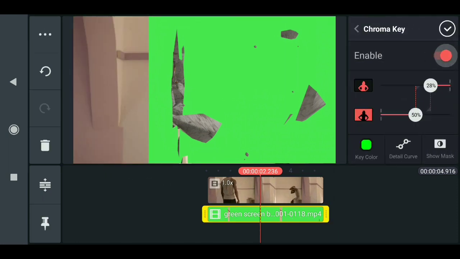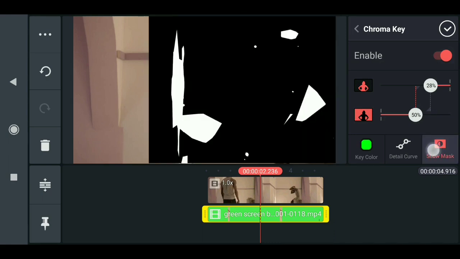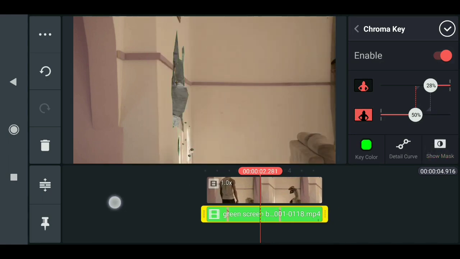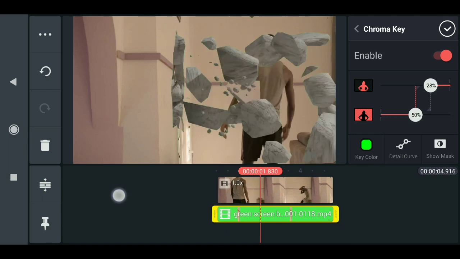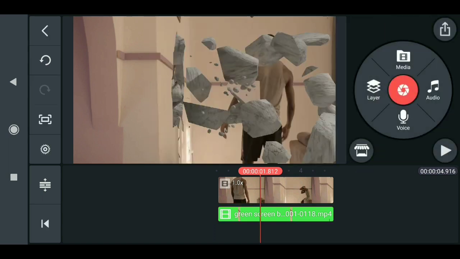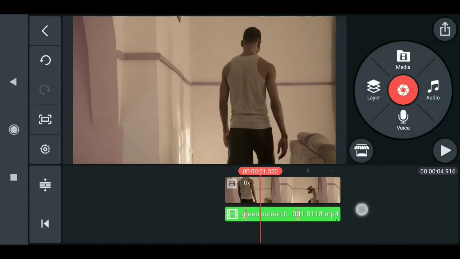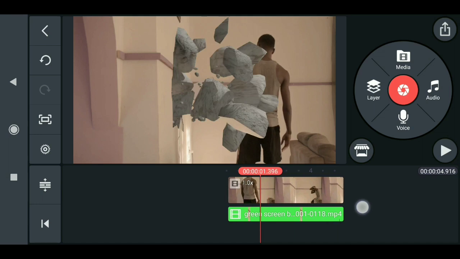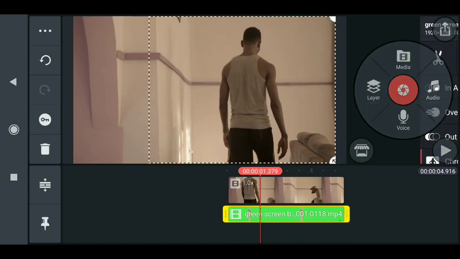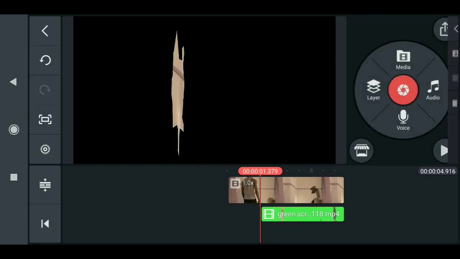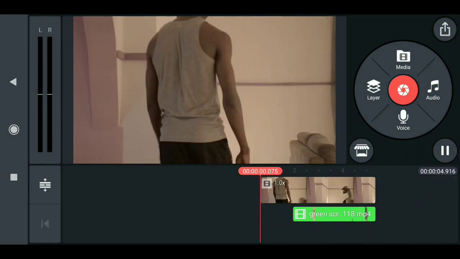So go to the key, enable it. By default, it already did a good job, but we are still having some grain at the edges, so we have to make sure we get rid of that. Alright, so you can see that that is done and that's it. When you play this, you see you have something like this, so you have to crop it. So now when you play this, you have something like this.